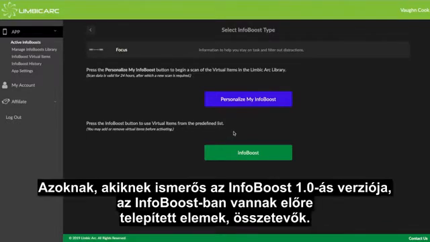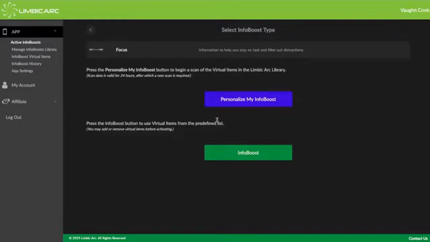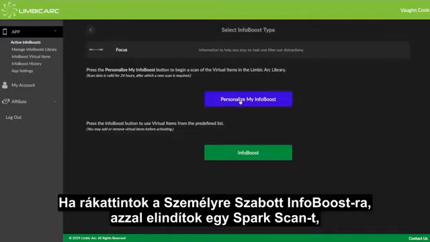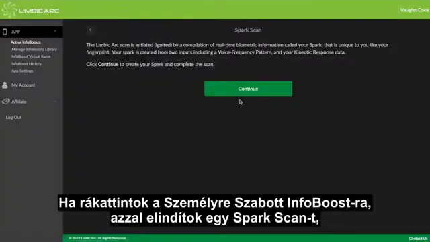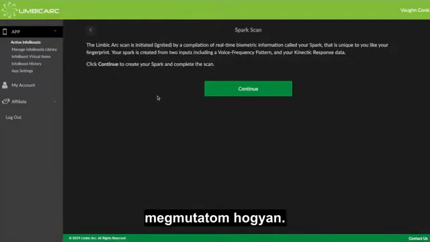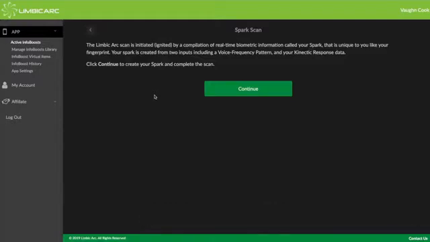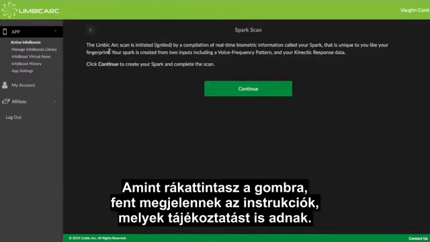Now, those of you who are familiar with the InfoBoosts in version 1, the InfoBoosts have a predetermined group of InfoBoost items in it, or InfoBoost ingredients. If I click on Personalize My InfoBoost, it'll start a spark scan, and I'll show you how you then apply that.